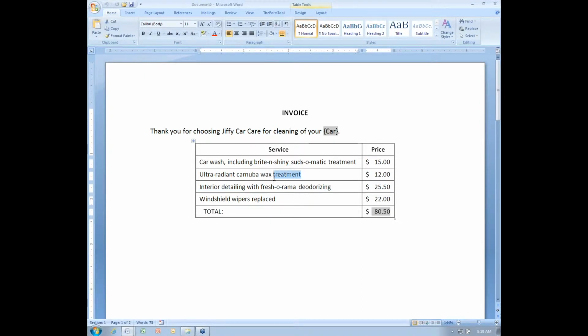Previously, I would be able to make this text disappear if wax was not chosen. But up until now, I've not been able to make the entire row disappear from the table so that I don't even see empty cells. And so I'm going to be using a new feature to do that. And it's a type of condition.